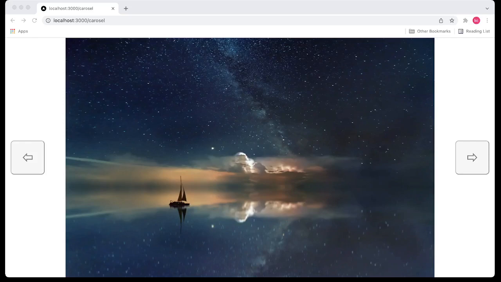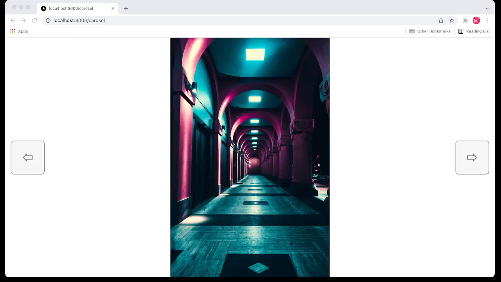So that's it. You created a carousel image displayer.